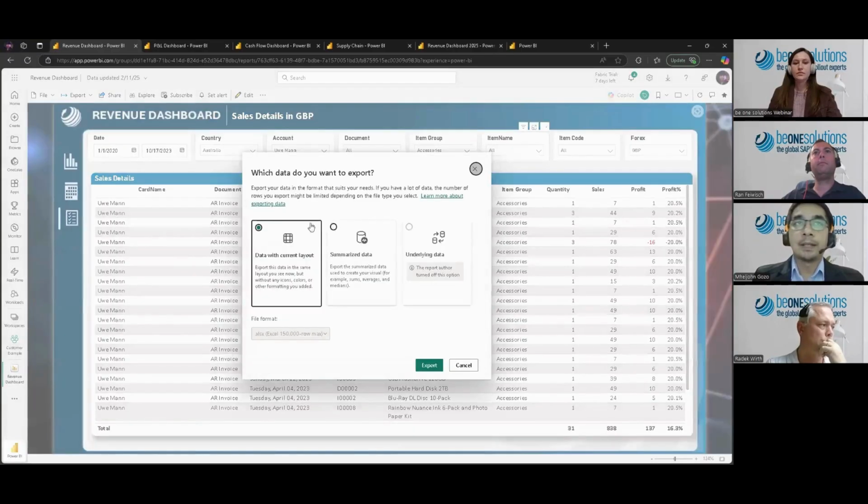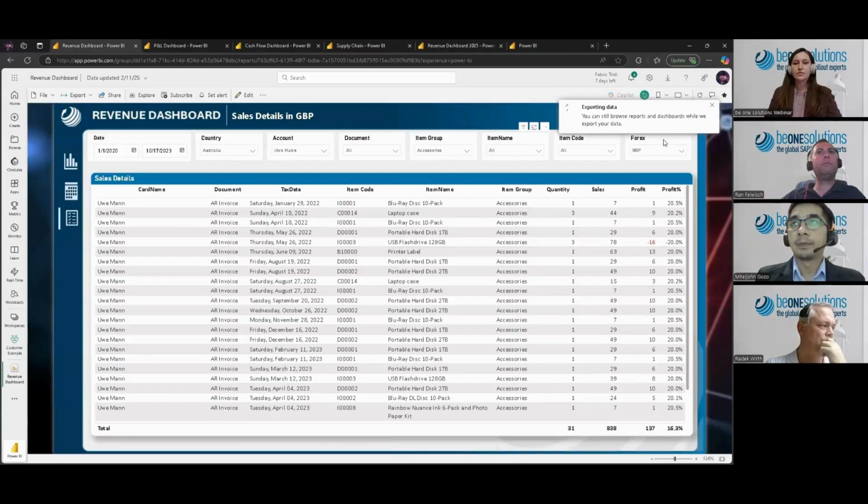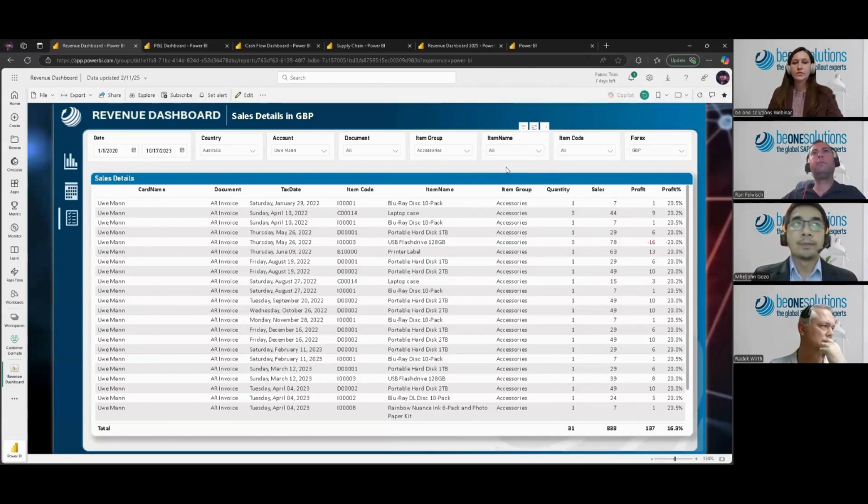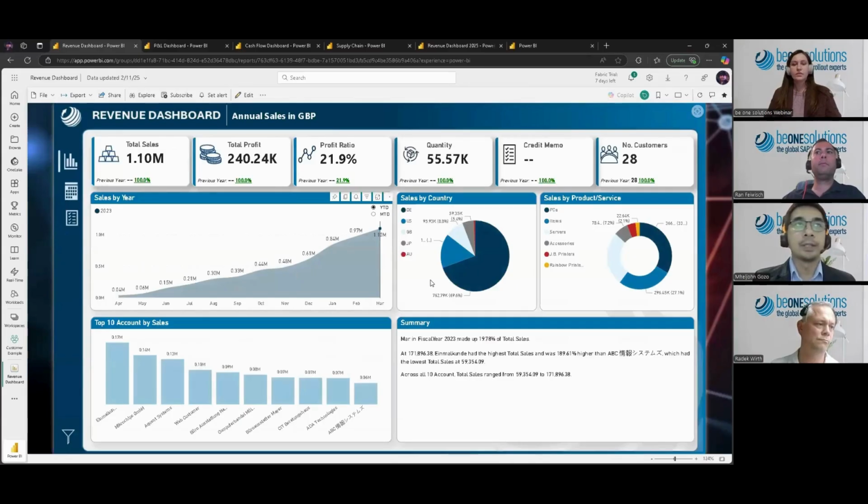If I select here, for this example I will only use the current layout and click export. And you will see I will already have here the sales details, an example of those files. Okay, so for the revenue dashboard, this is most of the common features that we put in this report so that the common user can play and get the information that we have shown here in this Power BI dashboard.